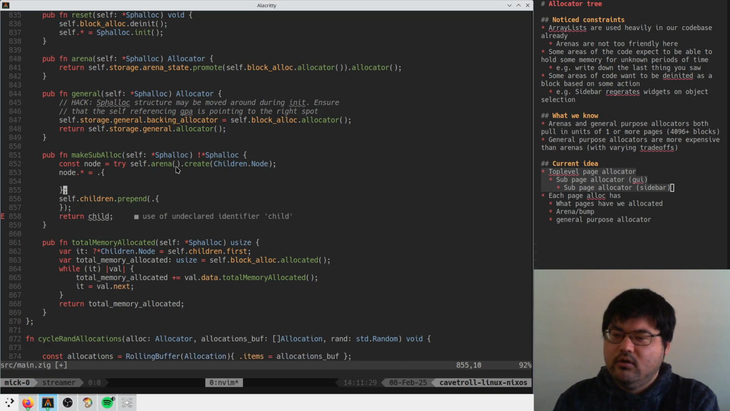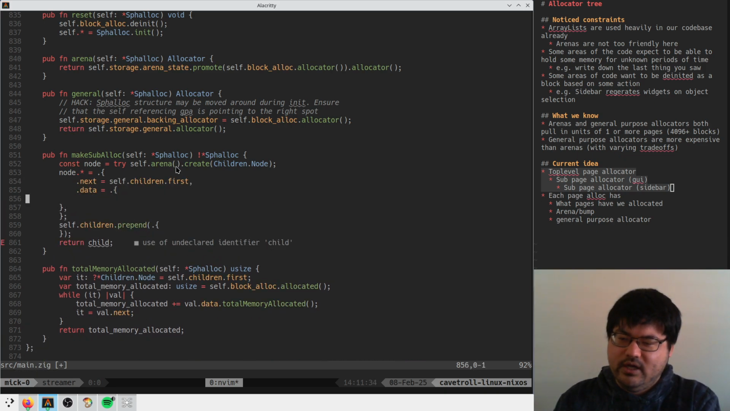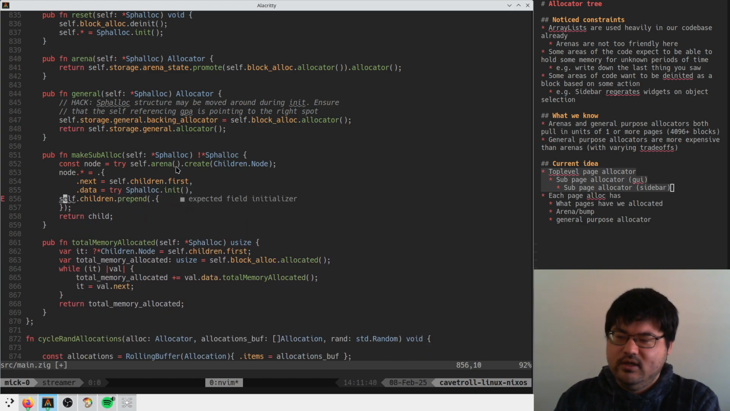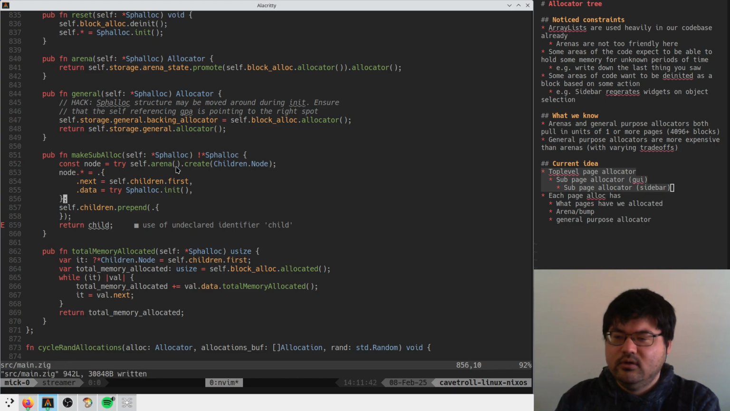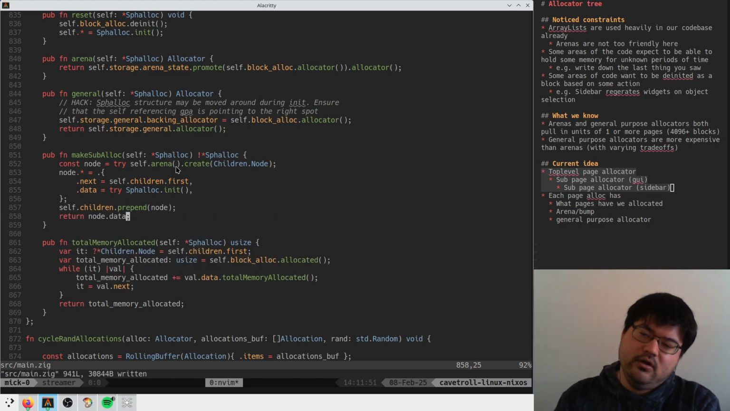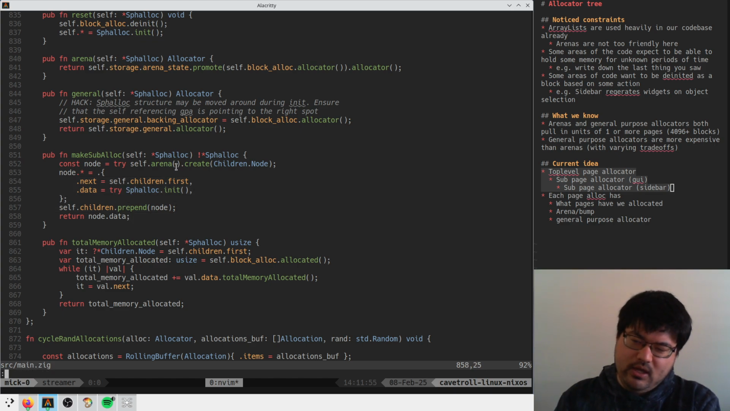So here we have to try one of these, I guess. There. Okay, I think that makes more sense. Okay, I think this is what they want. So we allocate a node, the node has a next pointer, we append that, and then we do this.